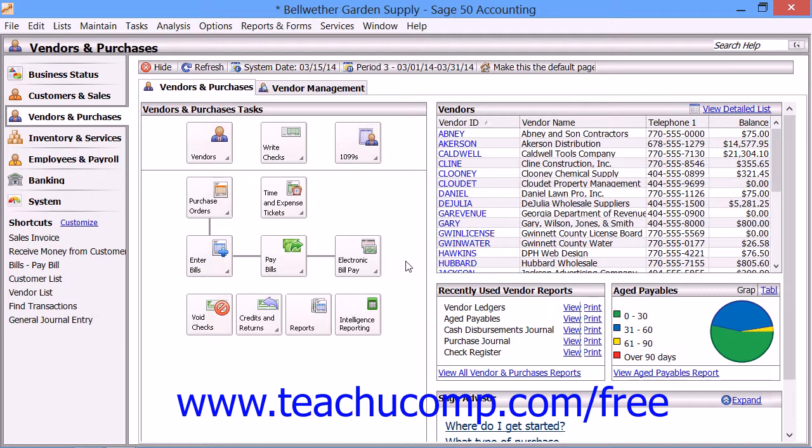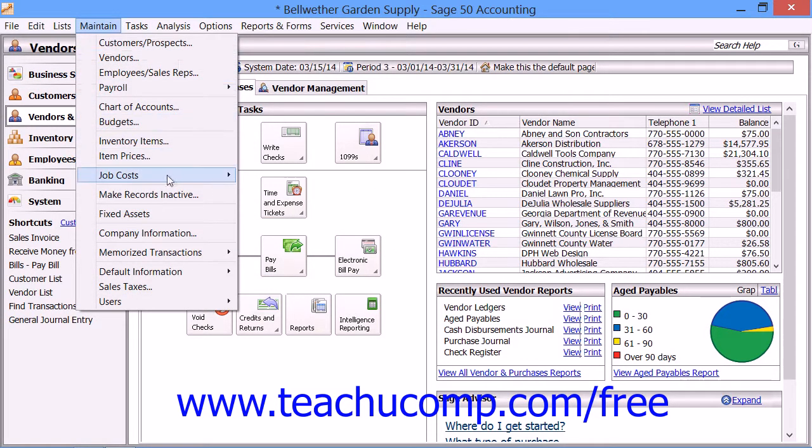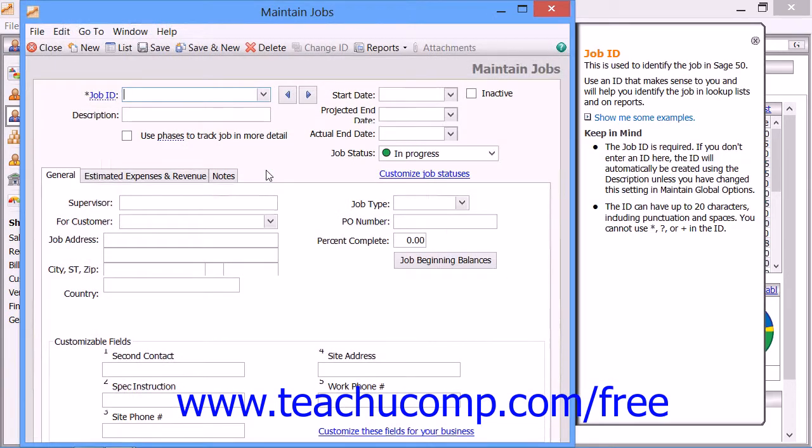To set up a job in Sage 50 Complete, select Maintain from the menu bar, roll down to Job Costs, and then choose Jobs from the menu bar. In the Sage 50 First Accounting and Sage 50 Accounting programs, you would instead select Maintain and Jobs from the menu bar. From the Maintain Jobs window, you can set up jobs for the customers.